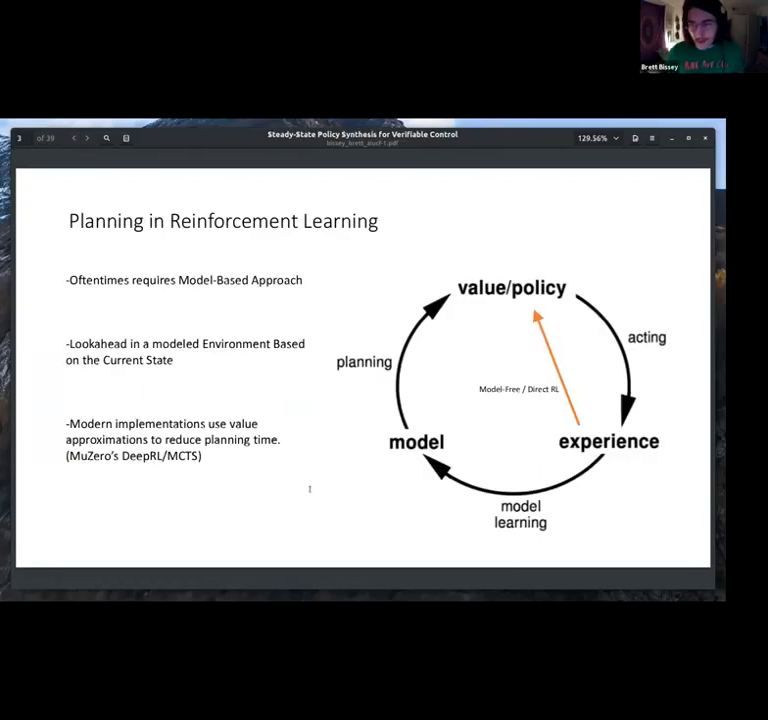So, planning in reinforcement learning often requires a model-based approach, and I mentioned this earlier. A model-based approach means our agent sees a state of the environment, and then it models the environment and looks ahead in that modeled environment to try to plan. A model-free approach would see a state and make a decision instantaneously without planning ahead. But that decision could potentially be better than planning ahead if your model-free approach is trained well enough. So there's look ahead in the modeled environment based on the current state.